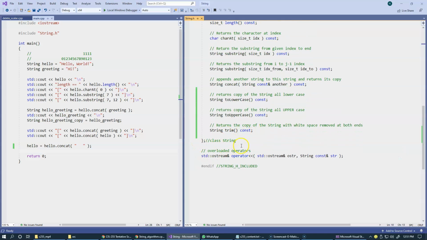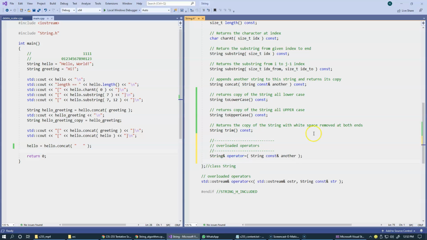So at the very bottom of the class string declaration, I will copy and paste the fact that there could be some other overloaded operators, but right now I'd like to overload the operator equals. The assignment operator has to be a member function. It's a requirement of the C++ standard. You cannot define it outside. It cannot be a binary operator. It's just a member function like this.